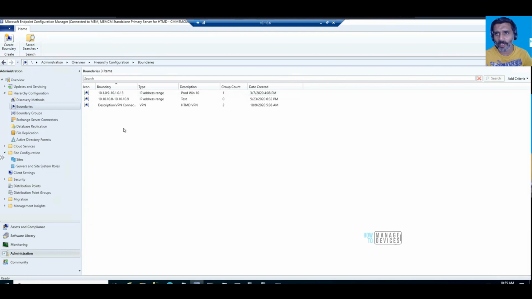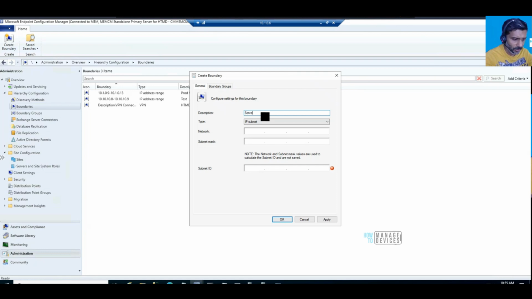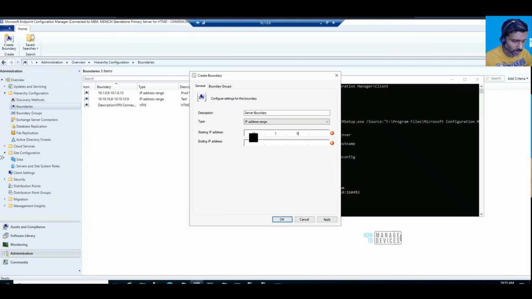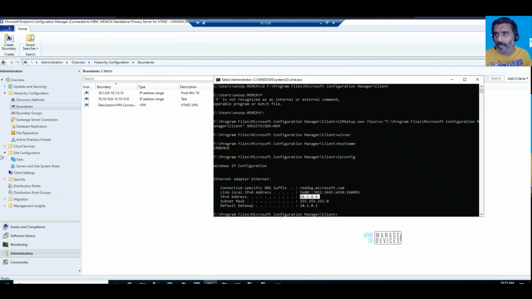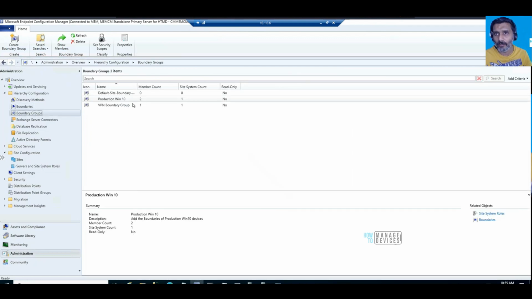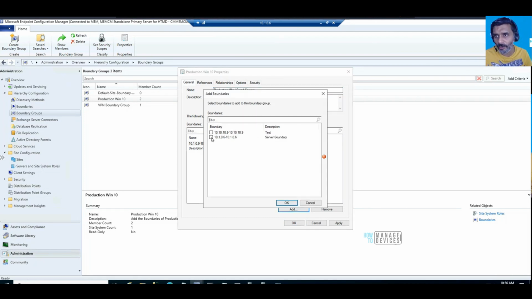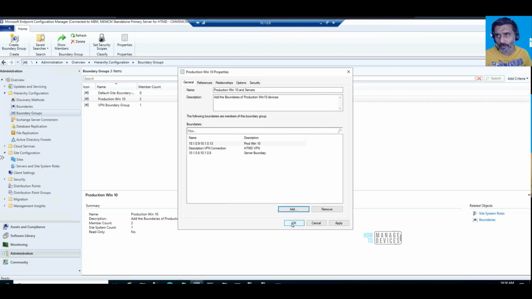I'm going to create a boundary over here, server boundary. I'm going to say IP range. I'm going to put this particular IP, that is 10.106. Okay. And once the boundary is created, I'm going to add that boundary to my boundary group. This is not the correct one, right? But for this demo purpose, I'm going to add it, probably I will change this later. So, server. Okay, and I'm going to add a boundary over here. That is the new one which we added, server boundary, into this particular boundary group.